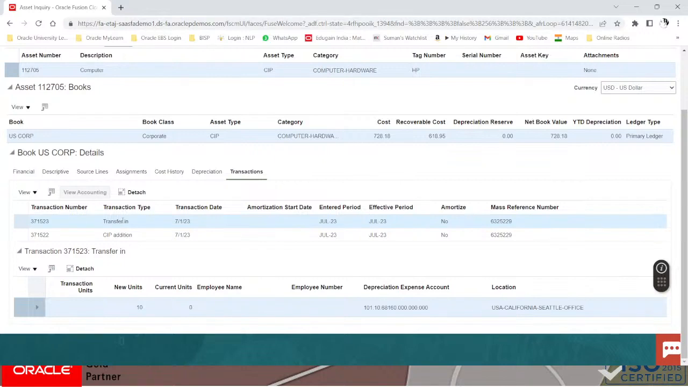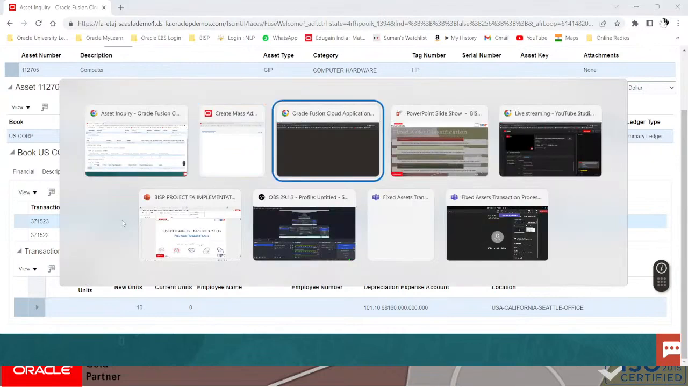So this way, in today's webinar, we have seen mass addition process as well as manual addition process, right?